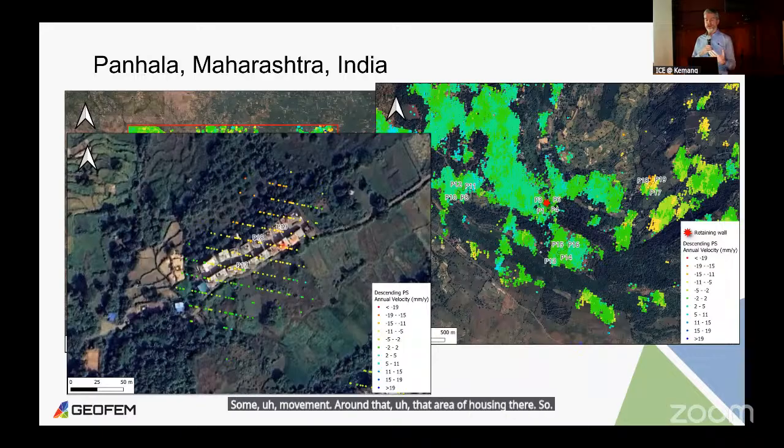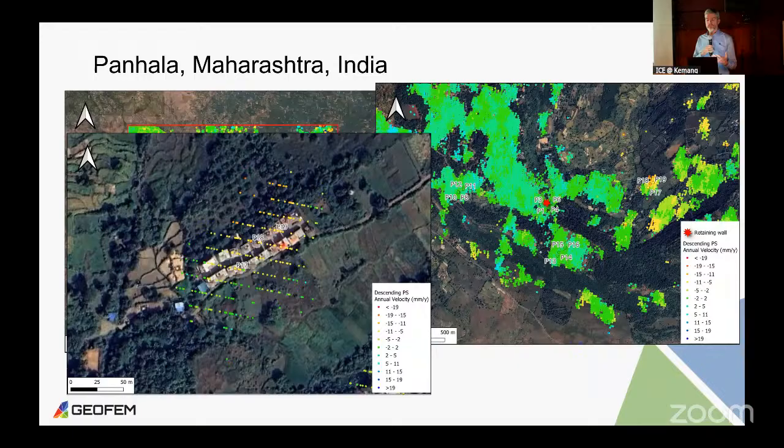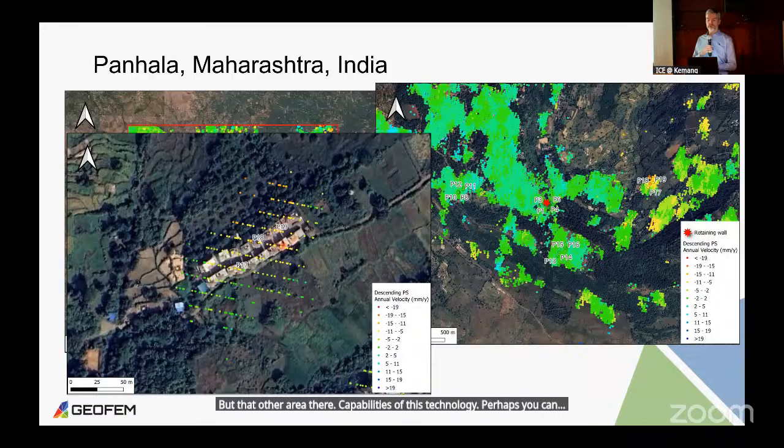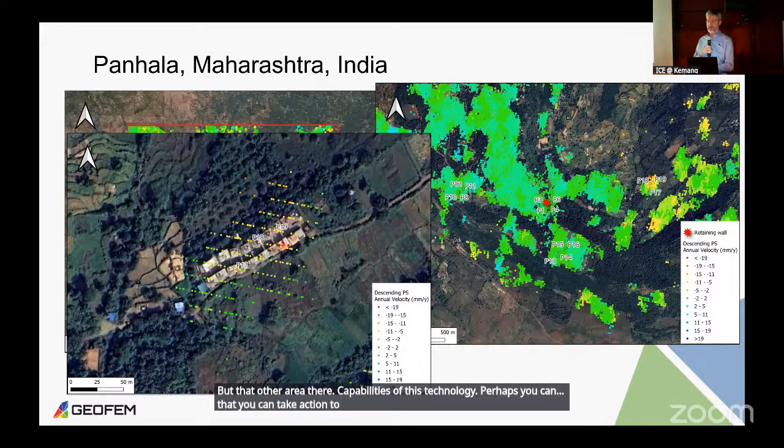So as a sort of duty of care, we do point that out as part of our work, and this was, you may like to have a look at that other area there. Capabilities of this technology. Perhaps you can take action to investigate further.